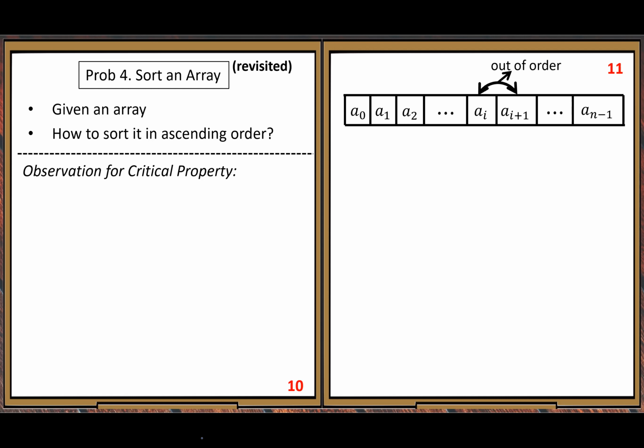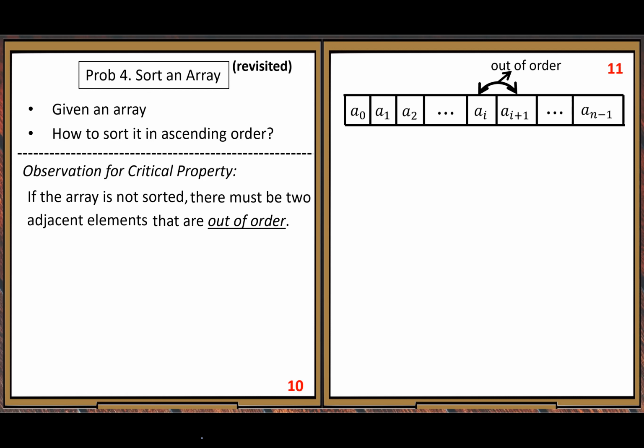All right. So now here is the observation for a critical property related to the order information. If the array is not sorted, there must be two adjacent elements that are out of order. Think about this observation. Can you get this property? Understand this property? There must be two adjacent elements that are out of order.